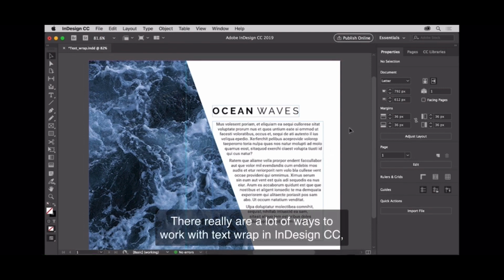There are really a lot of ways to work with text wrap in InDesign. And that opens up a lot of creative doors for you and your designs.